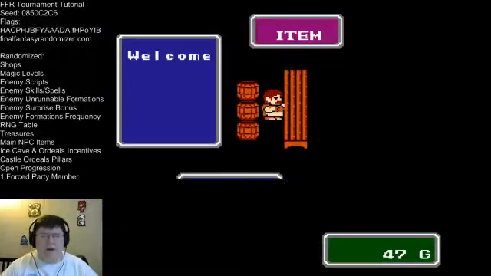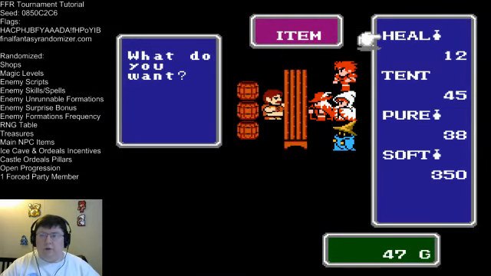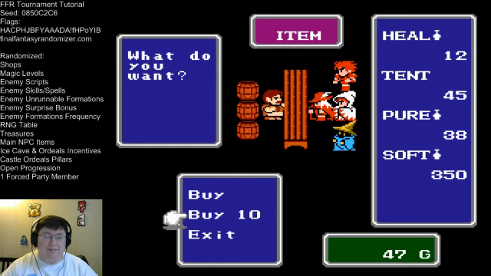I want to go check out the item shop. We'll notice something right away here. We have this buy 10 option. This is another one of the conveniences that's in Final Fantasy Randomizer, and makes things so much easier. You no longer have to sit with a rubber band on the A button on your controller to buy heal potions. You can buy 10 at a time. This is a great convenience. This works on everything. And it's pretty self-explanatory.